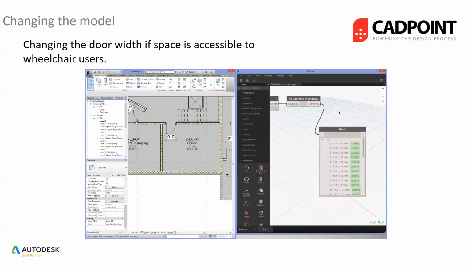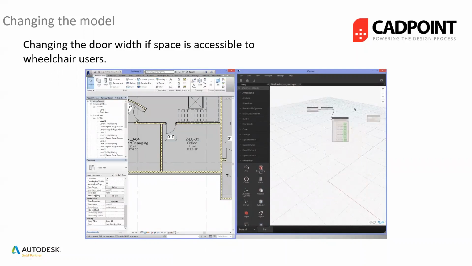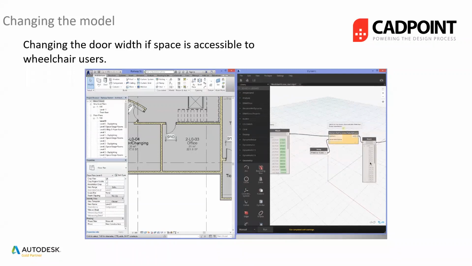You can see what it does here. It's pulling in every single door from that particular project that you have open. You can see the green IDs in there. They're not very relevant now, but they're your Revit IDs that it's pulling in, so you know that's every single door. It's then checking all of those doors against the wheelchair accessible parameter we have there. You hit run, and it's going to update.